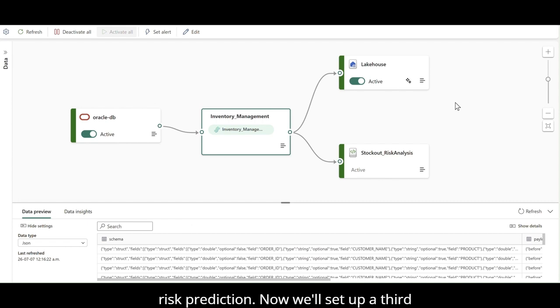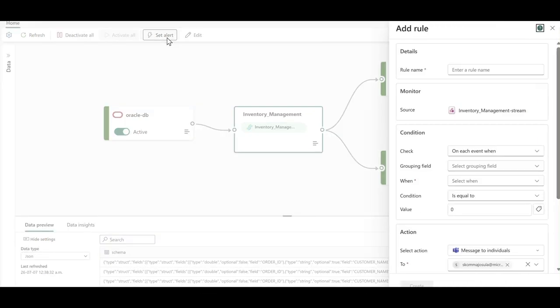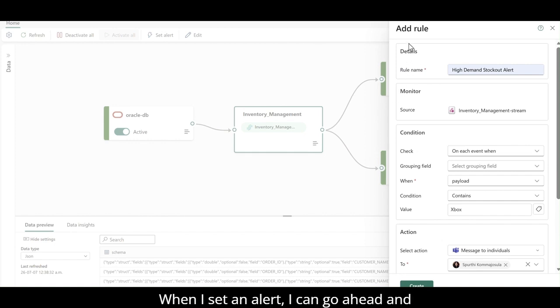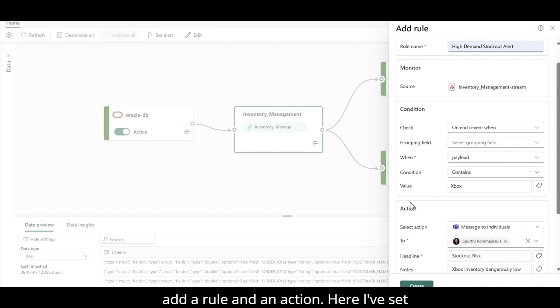Now we'll set up a third leg, an Activator alert. The notebook can predict that Xbox is heading for a stockout, but a prediction only matters if someone's able to act on it. Through this alert, an operations manager would be notified about a stockout risk well in advance. I'll begin by setting an alert. When I set an alert, I can go ahead and add a rule and an action.